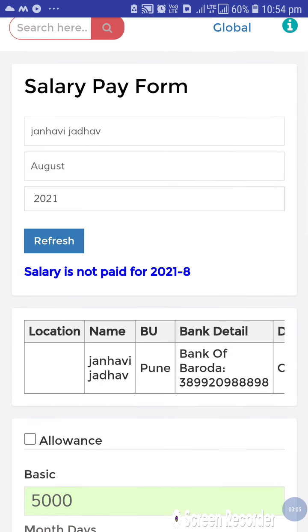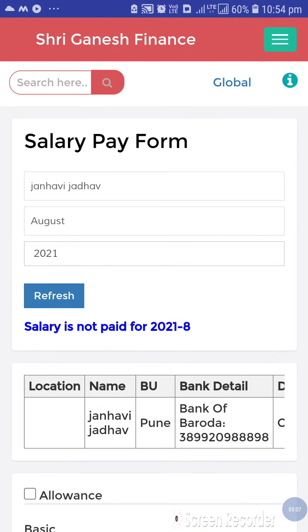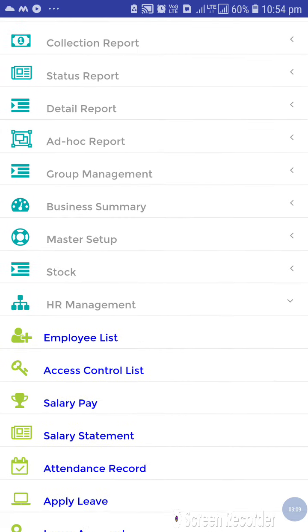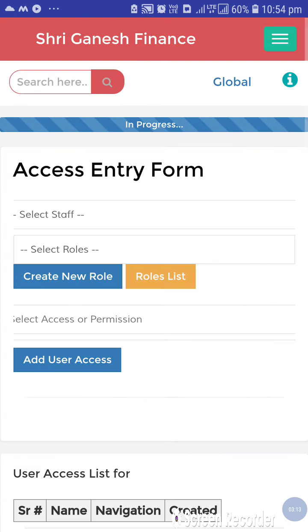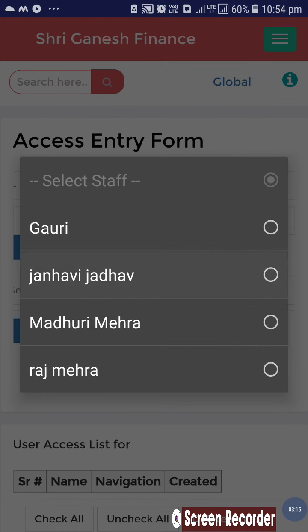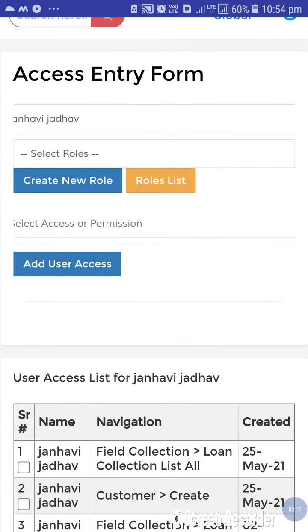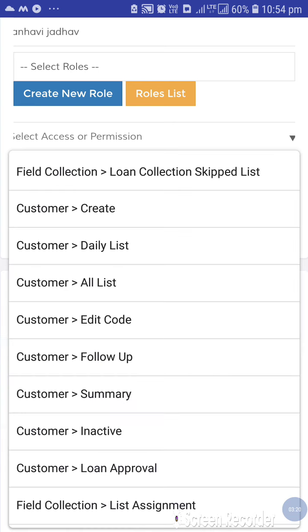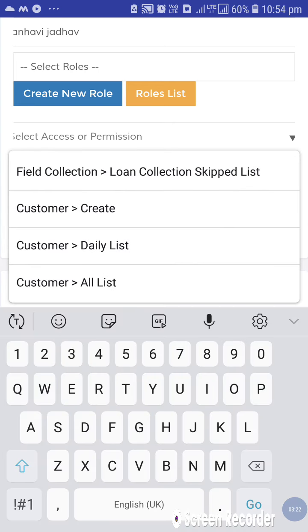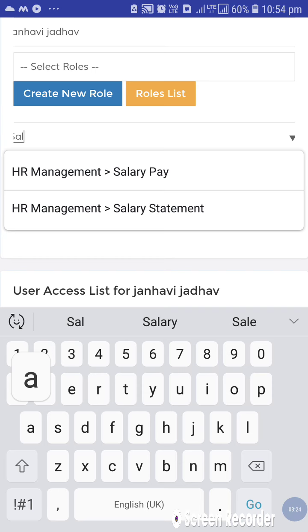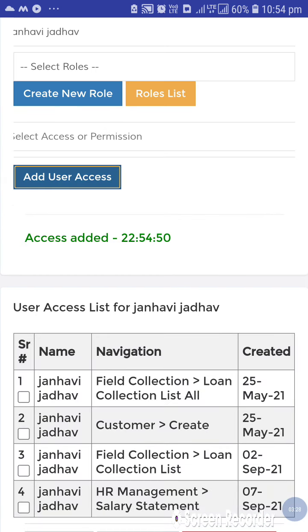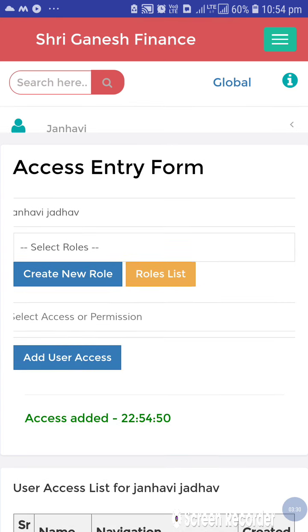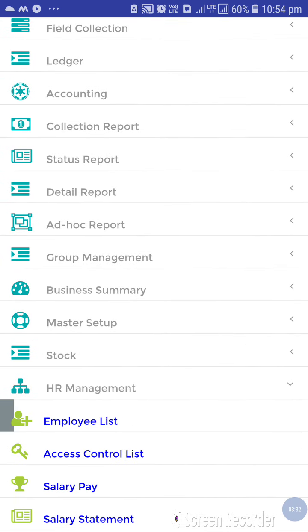This is Janvi Jadhav. If I go to the access control list, let's select Janvi Jadhav here and let's give salary statement access. I will search here salary statement and let's give this access. Now I will go to the employee list.